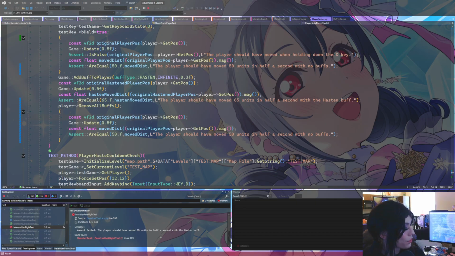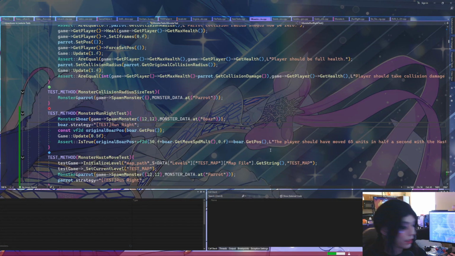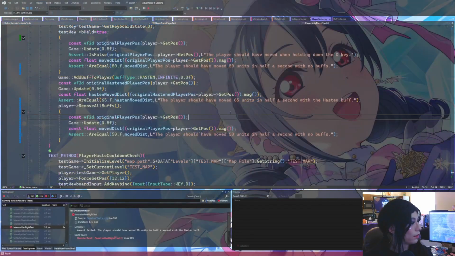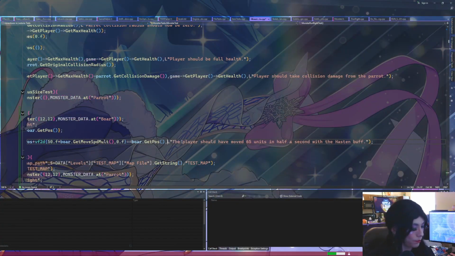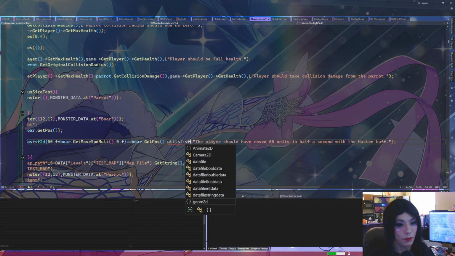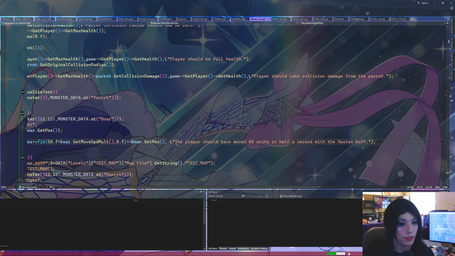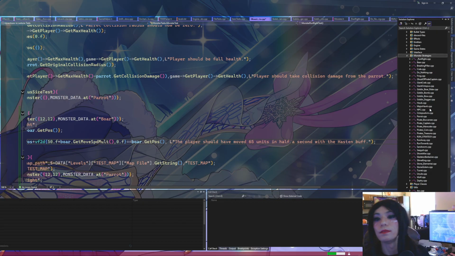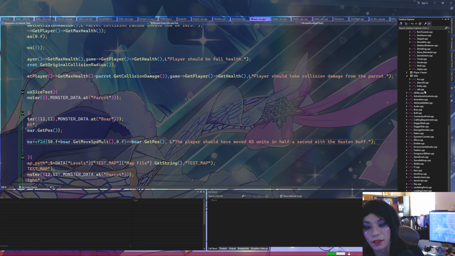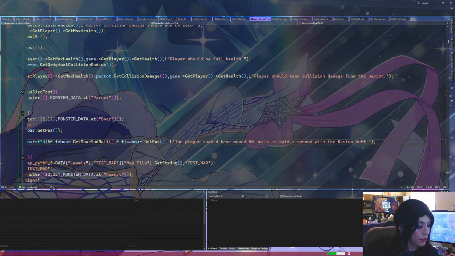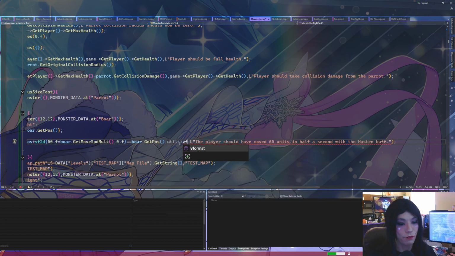So it says the player should have... Wait, what? Not the player, but the search failed. We don't know why, but let's get a V format in here. Is it utils? Hold on. I have a utils file. Oh, it's just util. Util. It should be V format.